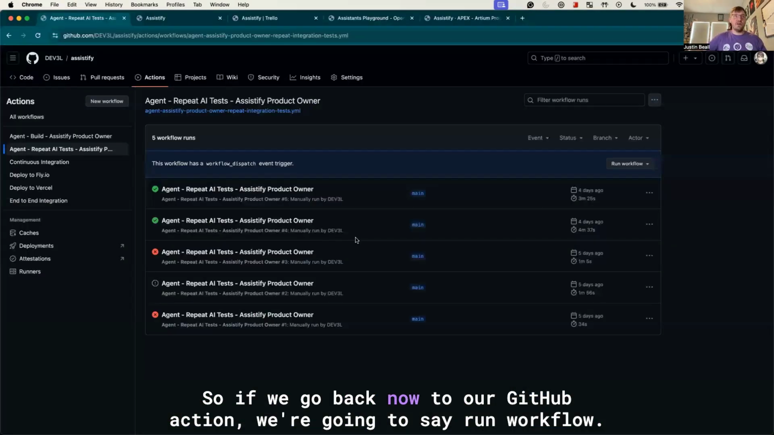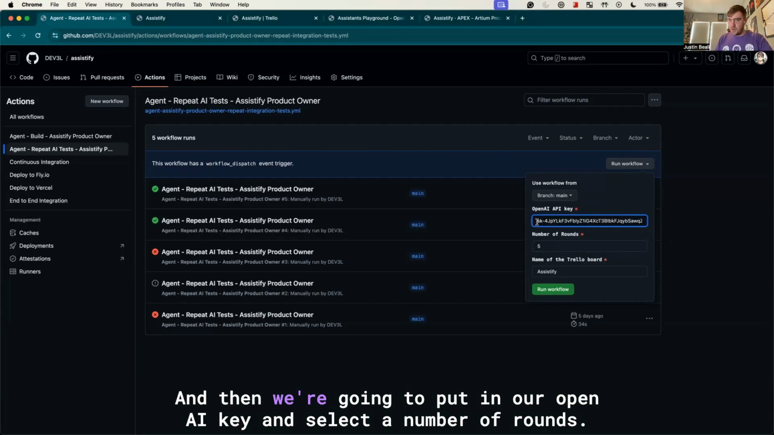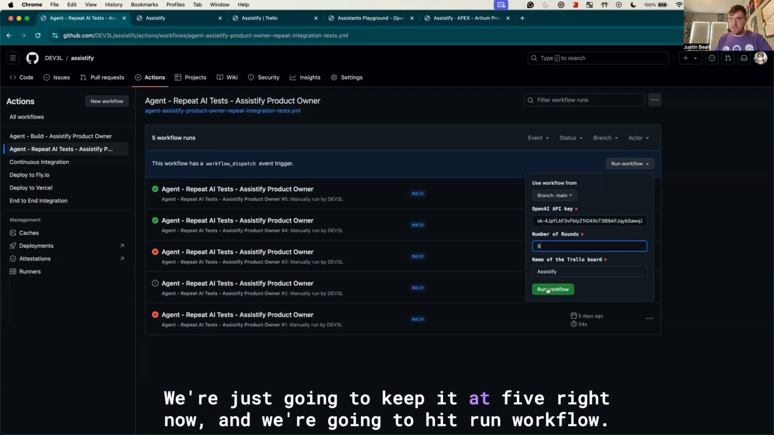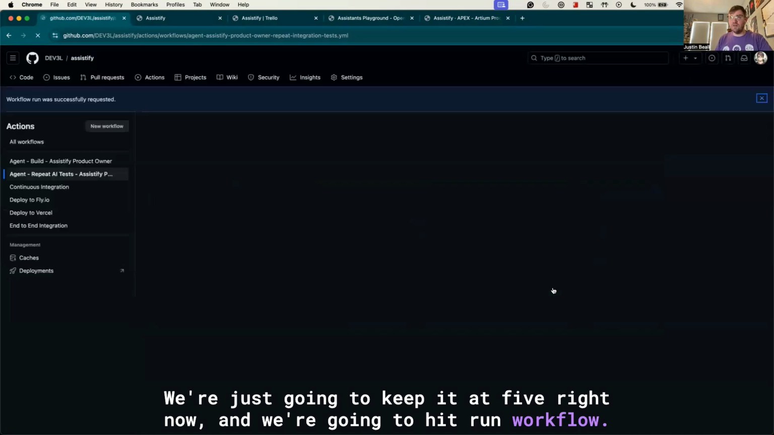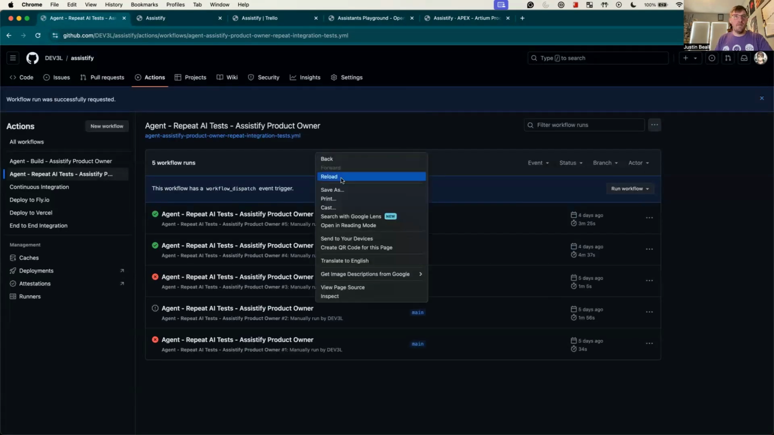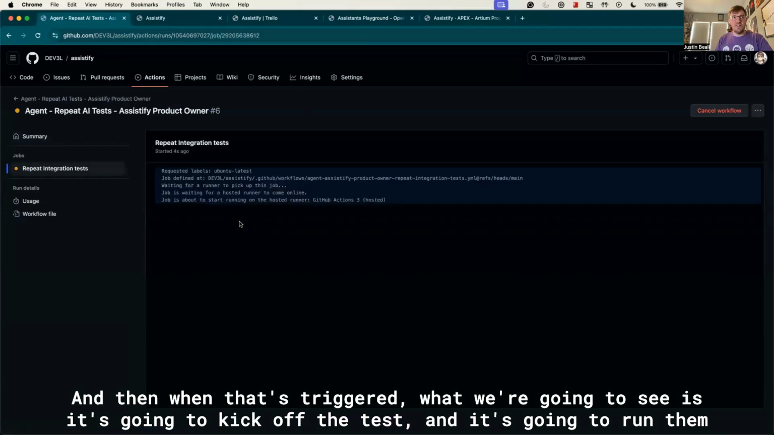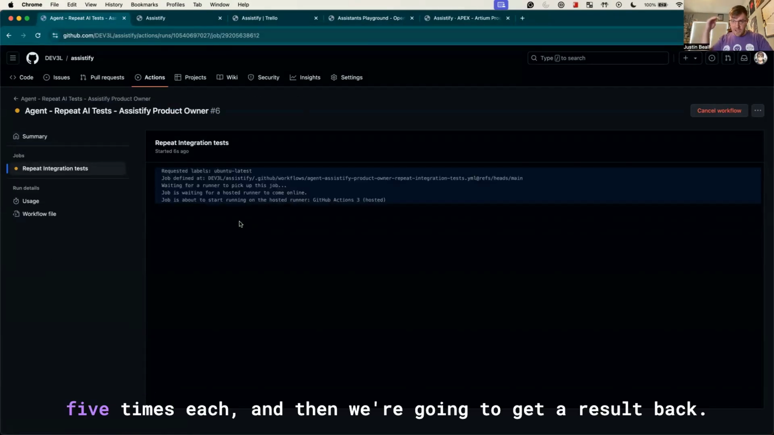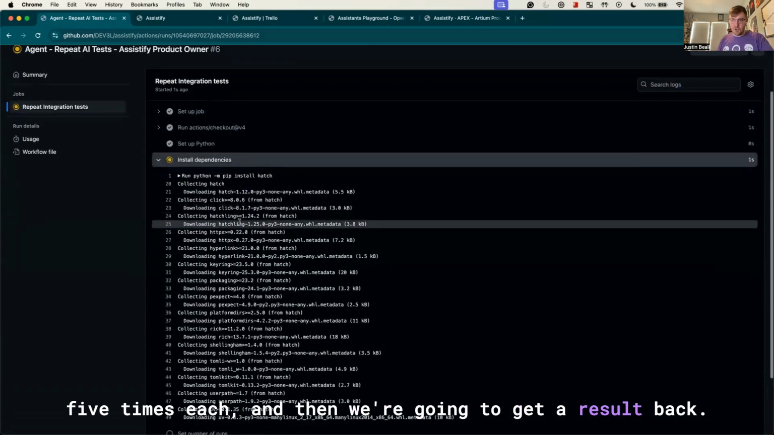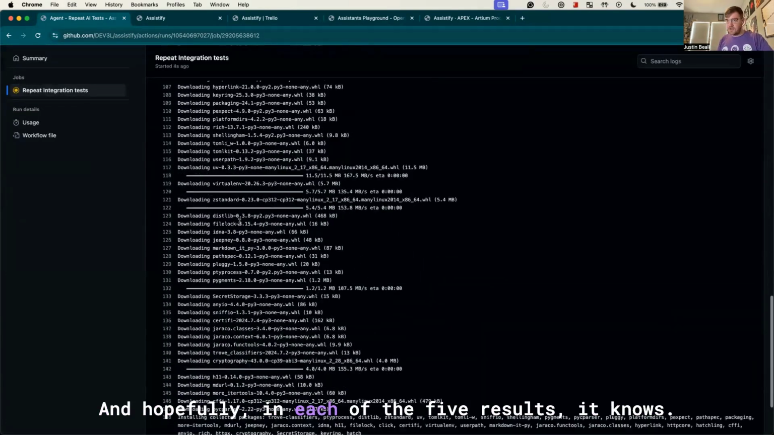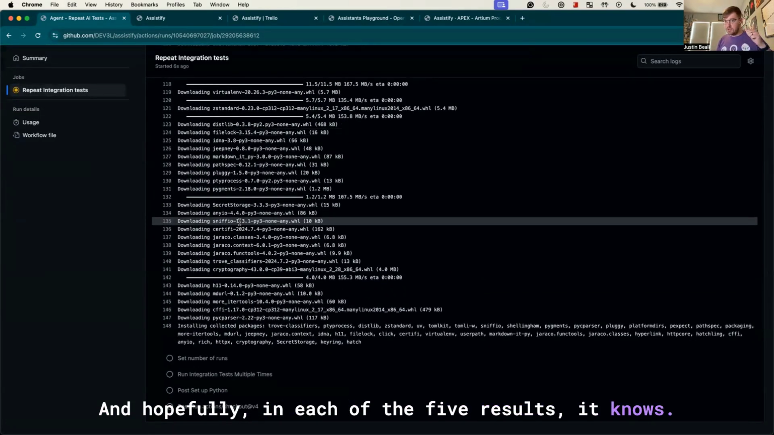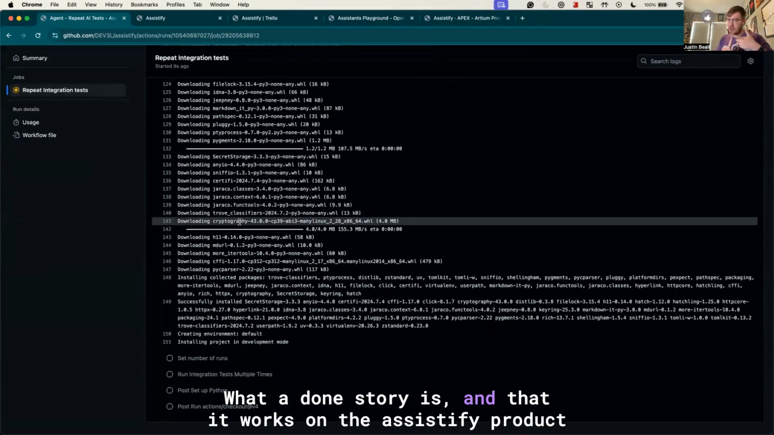So if we go back now to our GitHub action, we're going to say run workflow, and then we're going to put in our OpenAI key and select a number of rounds. We're just going to keep it at 5 right now. And we're going to hit run workflow. And then when that's triggered, what we're going to see is it's going to kick off the test and run them 5 times each. And then we're going to get a result back. And hopefully in each of the 5 results, it knows what a done story is and that it works on the Assistify product.